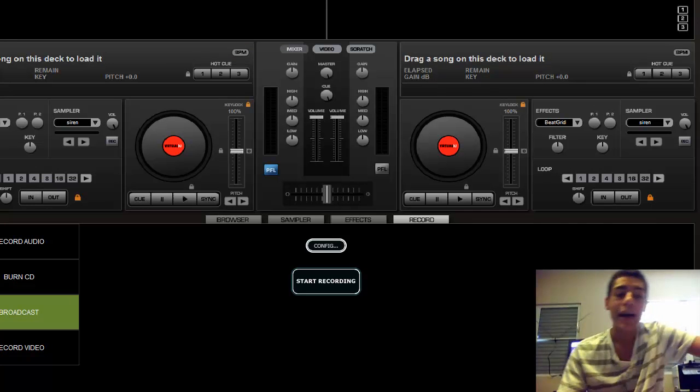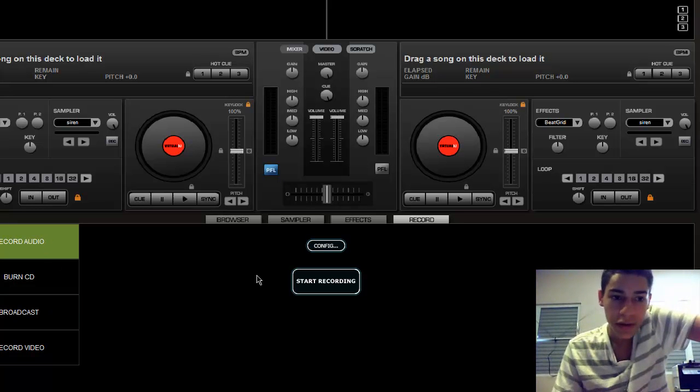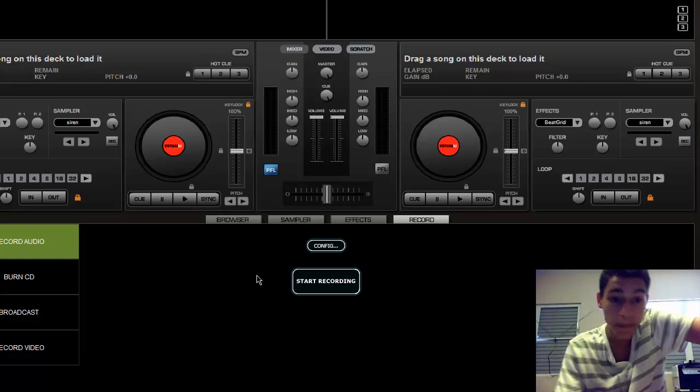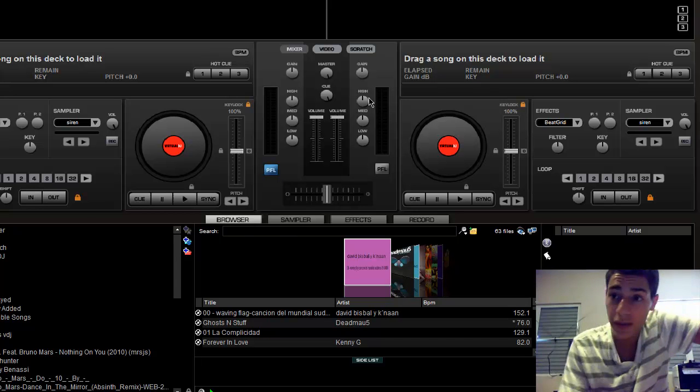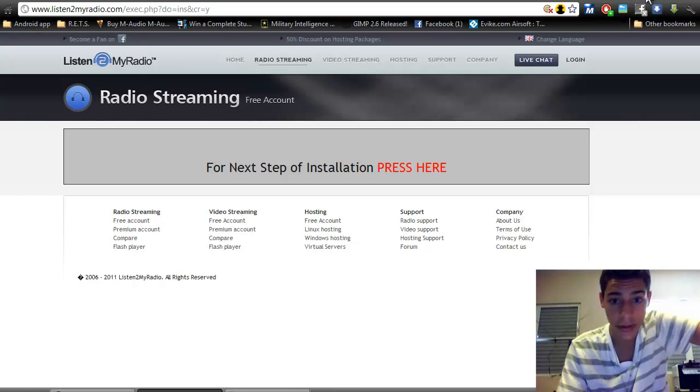By the way, I like to use Virtual DJ because here you can record your audio, but you can also mix live. So if you have Virtual DJ, I recommend you use it. And I also bought a new controller, which makes it easier to work on it.